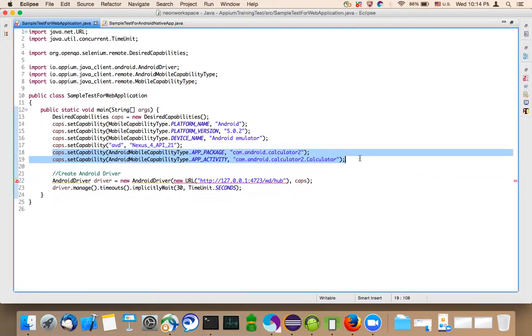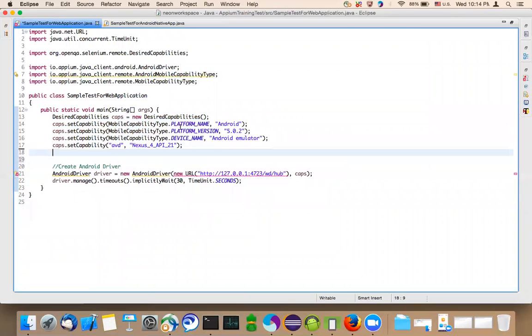So what is the app package for google.com or facebook.com? We don't have any source for it, so we don't have to bother about that. For web application testing on the Android mobile browser, you don't require app package and app activity. Just remove that. And platform name is required, platform version is required, and device name.